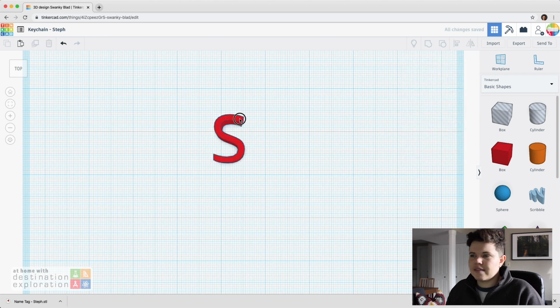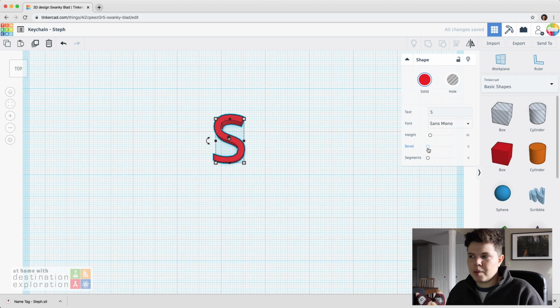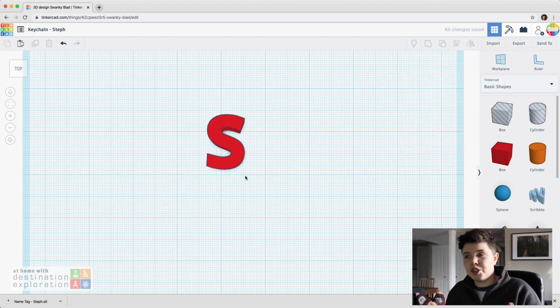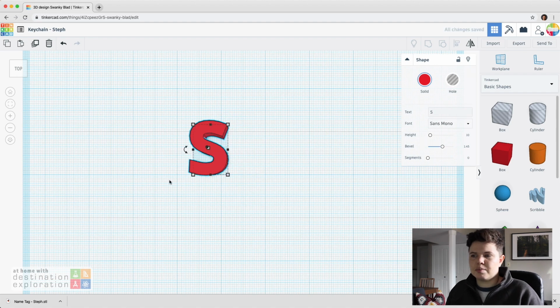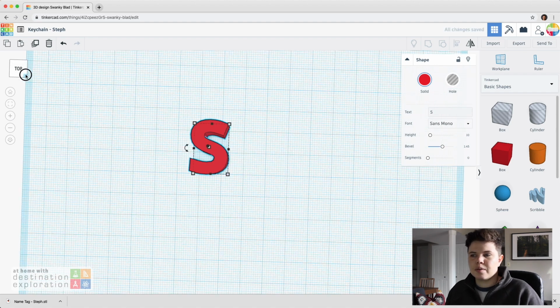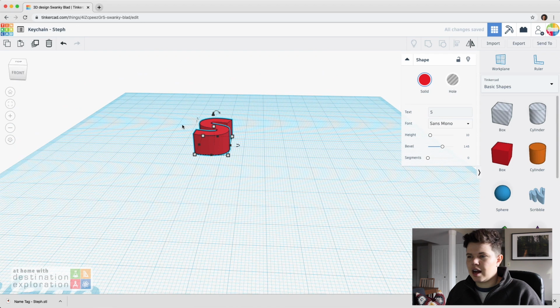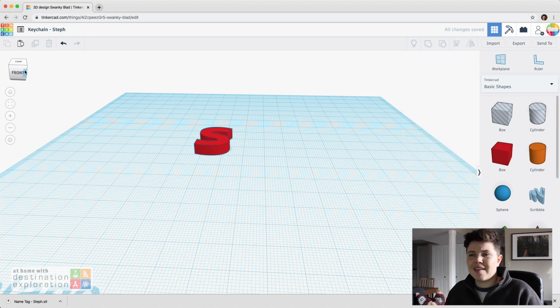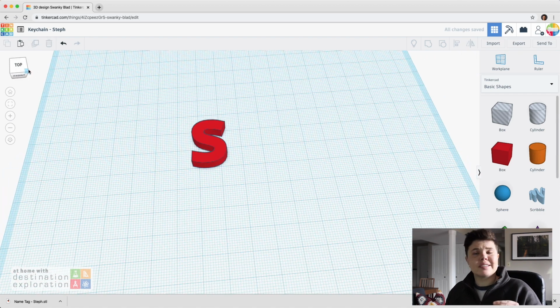Now once I click in here, I have other options as well. The bevel actually changes how thick that letter is gonna be. So I do want it like that. I've made some cool adjustments, the adjustments that I want. Okay, we can see what my S looks like. It's a little high, so let's make that maybe just 5.